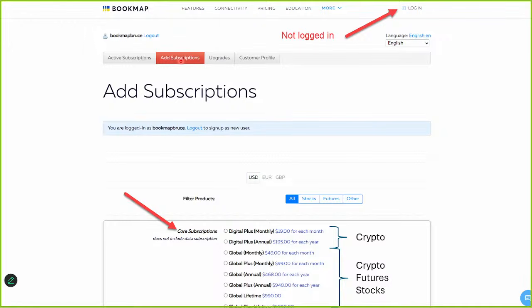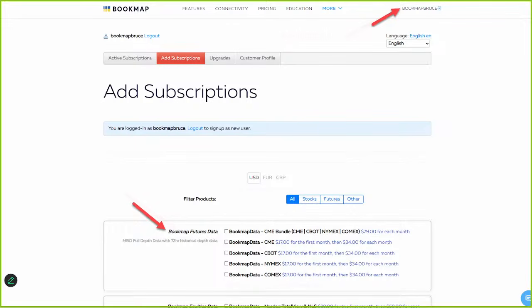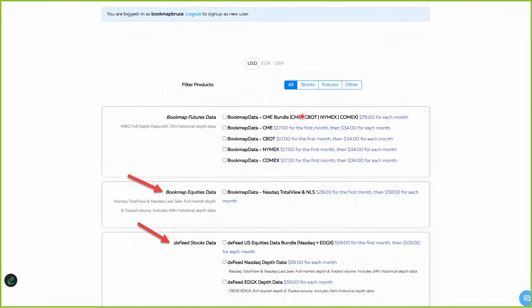The other thing I'm going to show you in a second, you can see we're on this Add Subscriptions tab right here. I'm going to show you a couple of cool things in just a minute on this Upgrades tab. Because the other thing that we need to have is we need to make sure that we have the right platform, and we need to make sure that we have the right data. So are you trading futures, right?